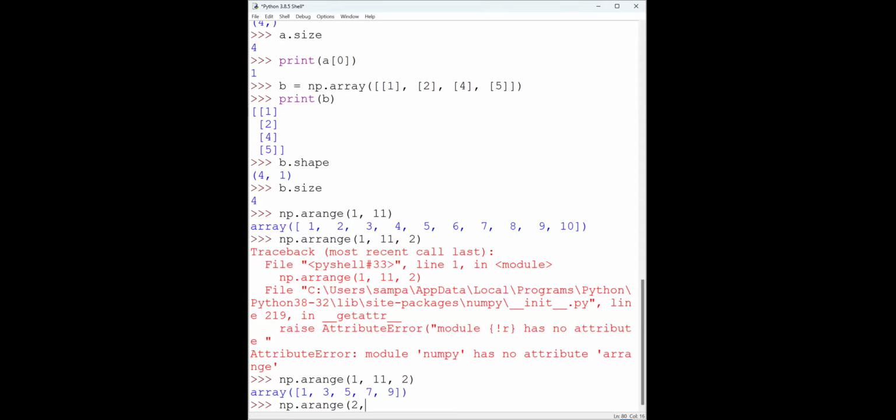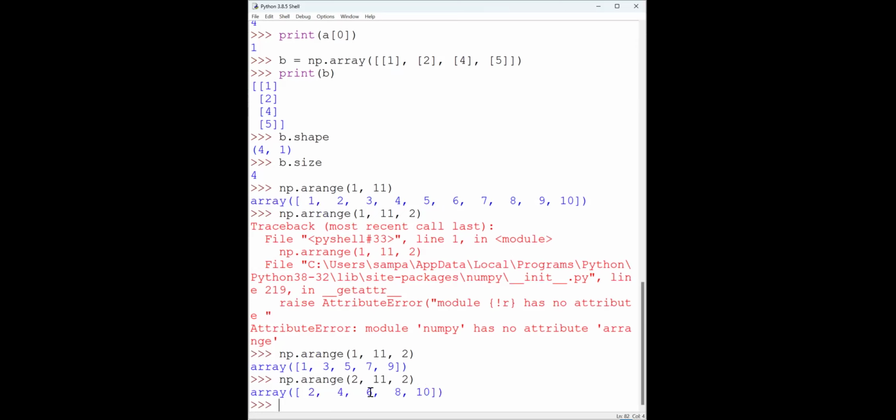Starting value should be 2, end value is 11, and the step is 2. Okay, Sachit also got it correct. Yes, good. Which will get even numbers. Okay, good.